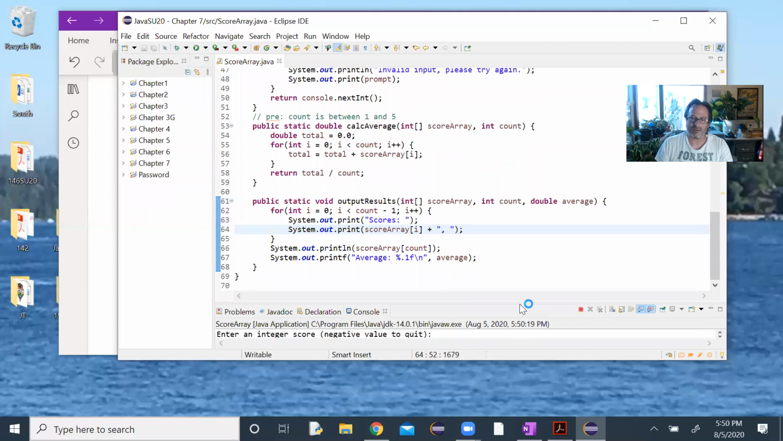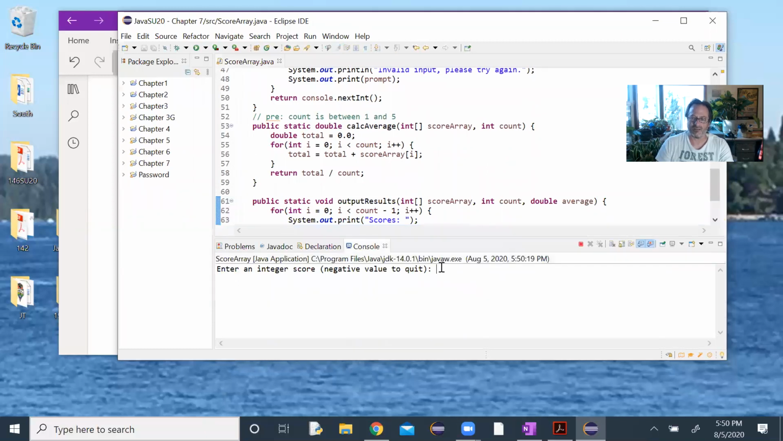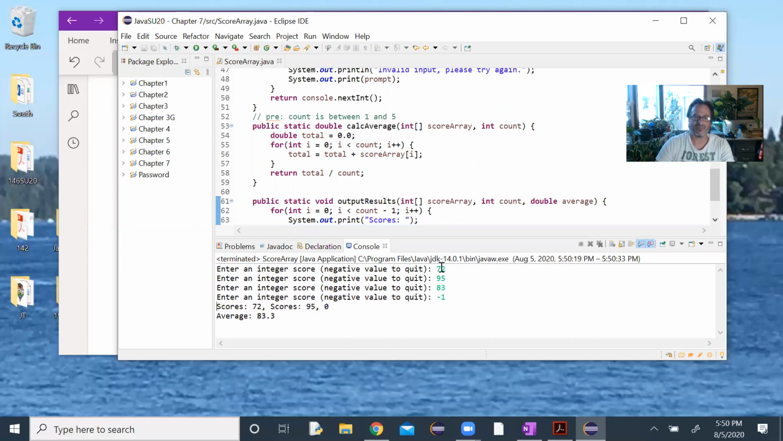Okay, so we're just going to test it. I'll use 3 values. We'll go 72, 95, and 83, and then I'll enter in a negative number. With scores of 72, 95, and 0. So that 0 is wrong, and somehow my average printed out incorrectly here. So I might have done some copying and pasting strangely there.